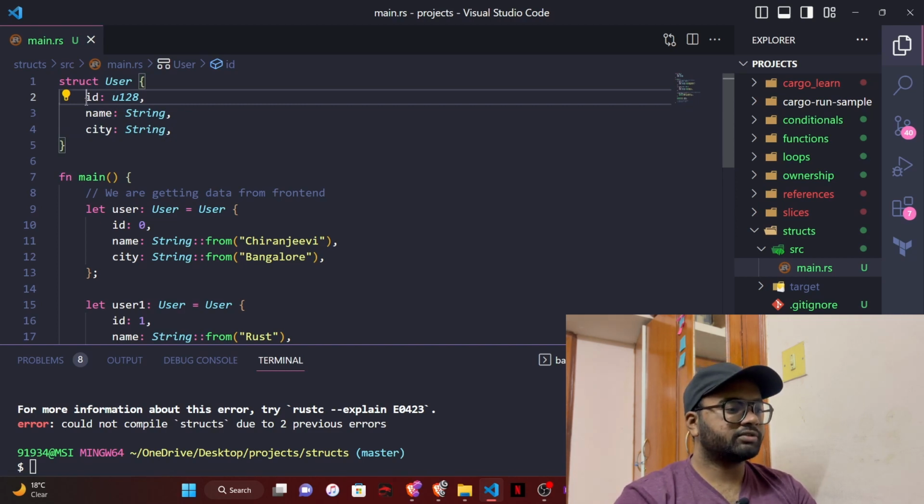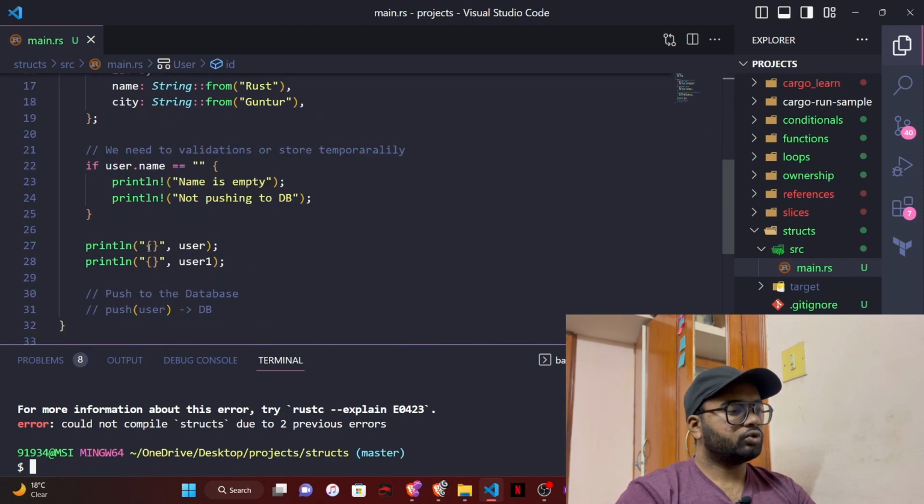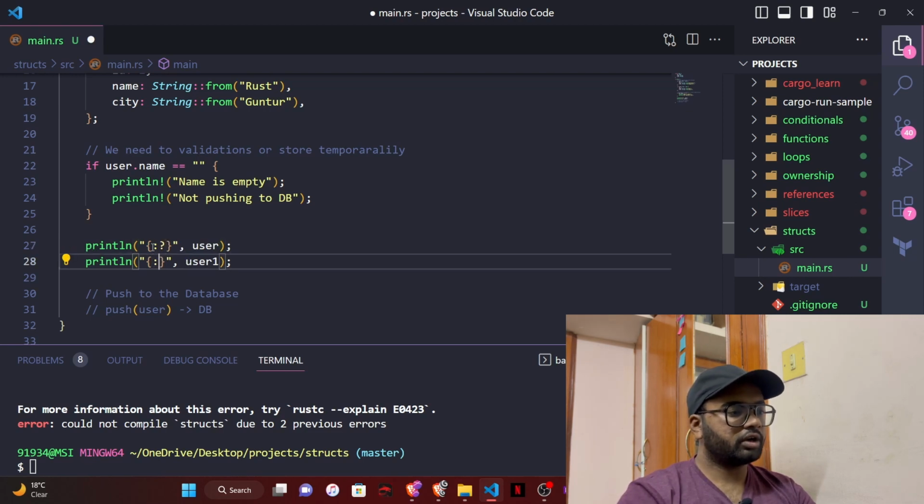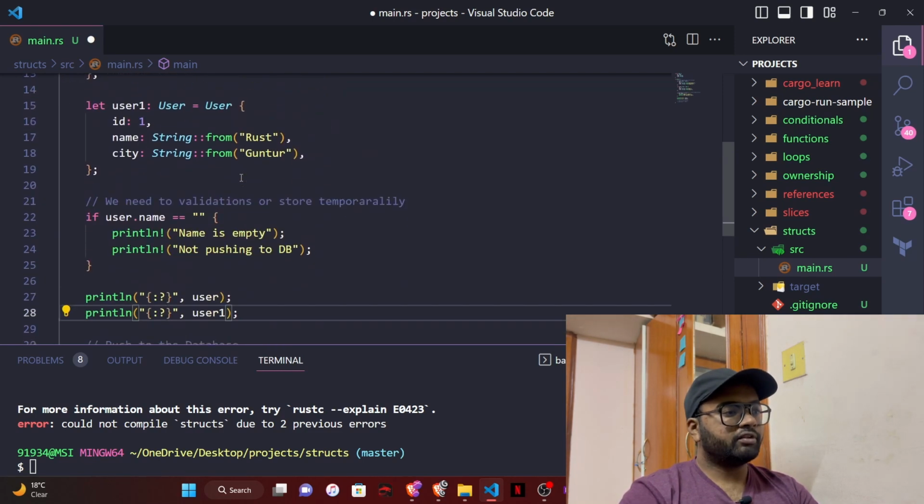So we have to specify some things before running printlns on structs. We need to pass something like this, colon and question mark. Here also colon and question mark. What this specifies is that we are trying to print these things just for debugging purposes and not production purposes. So if we do this, we will be able to print this.